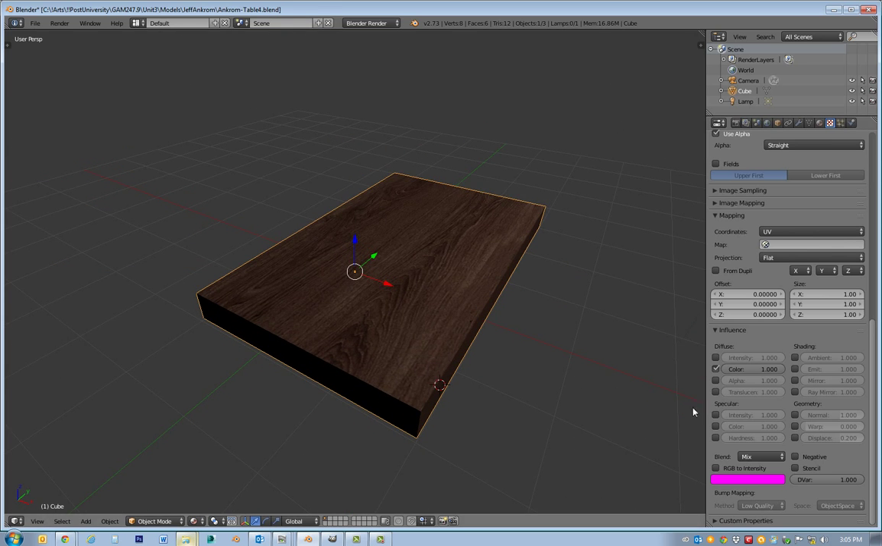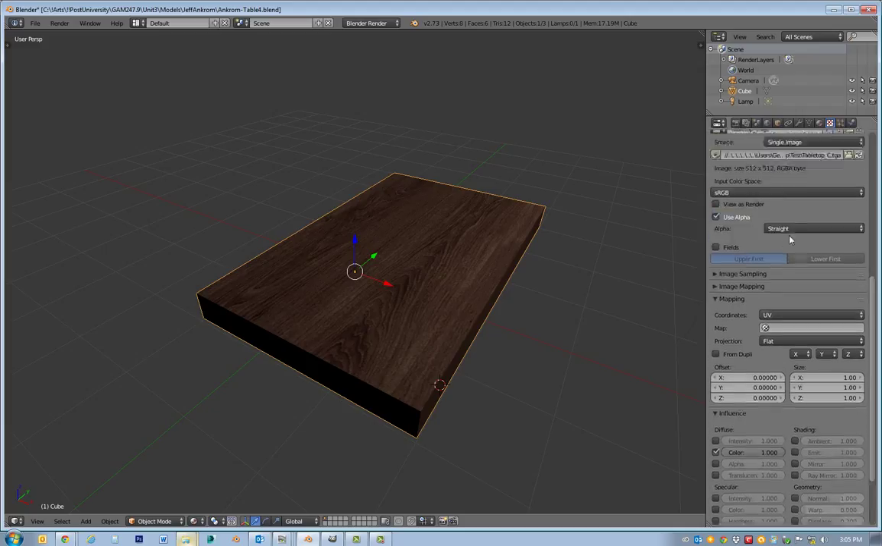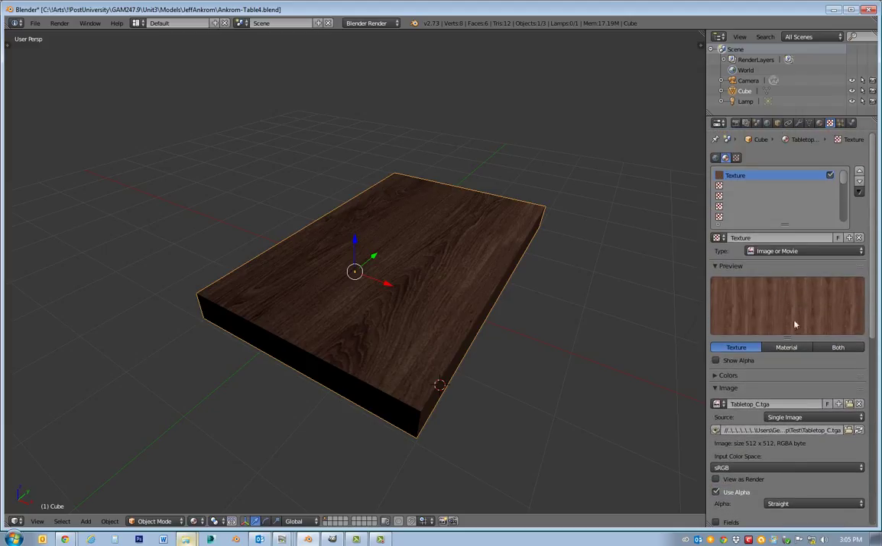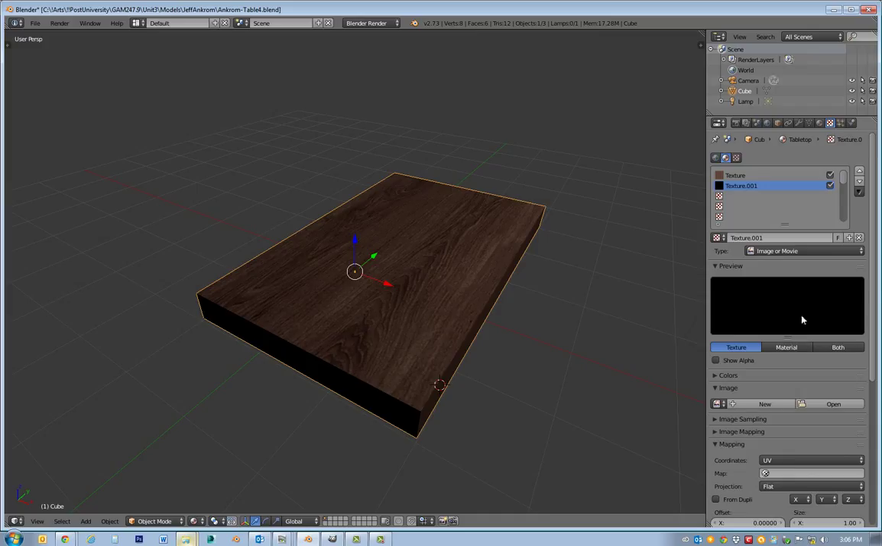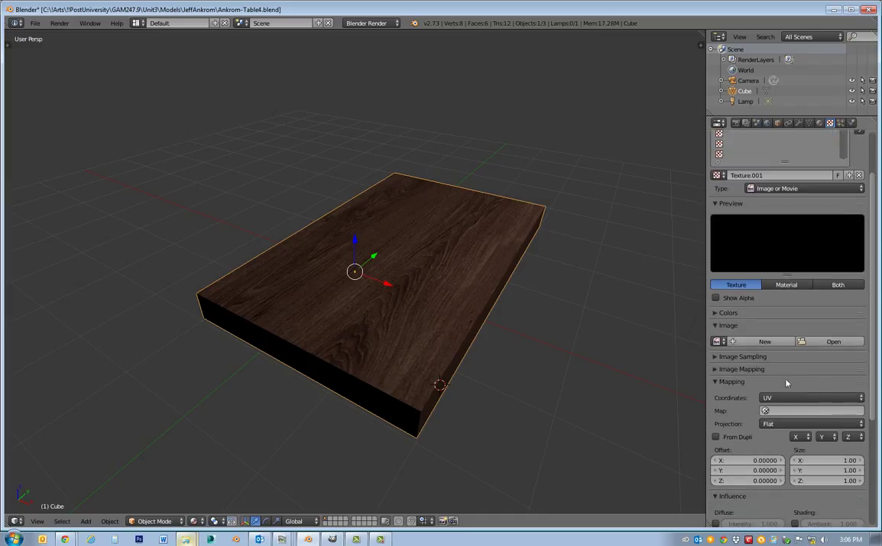Alright, so we're in material mode. It's showing up. Make sure color's checked on that. It is by default. Coordinates are UV. But what about our spec map? So we've got to load that up. Let's go to another empty slot here. You click on that, and there's nothing. So you say new, and again it does the same thing and loads up this blackness.